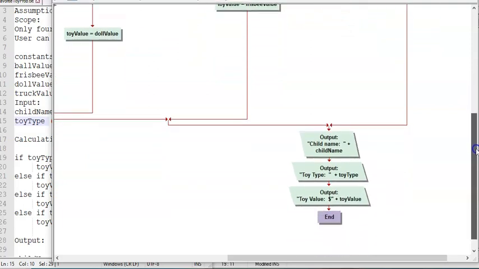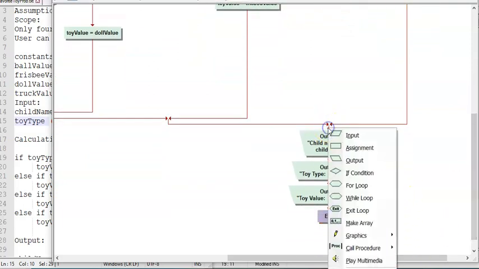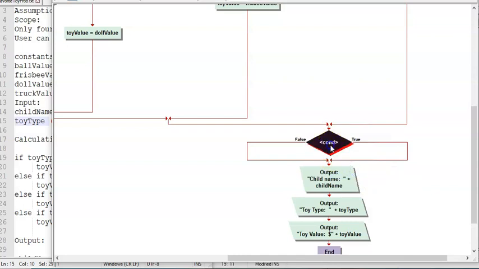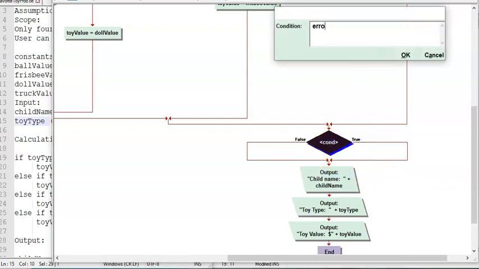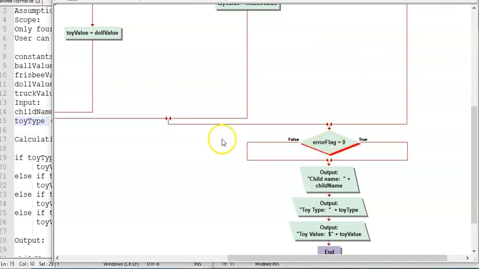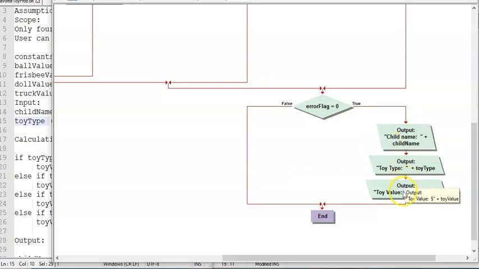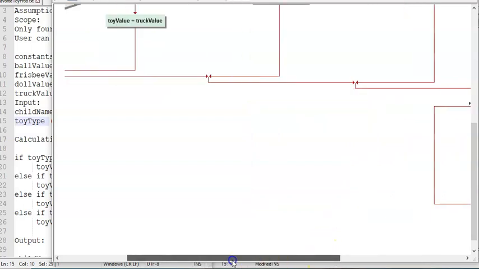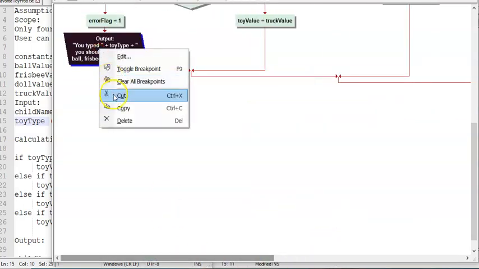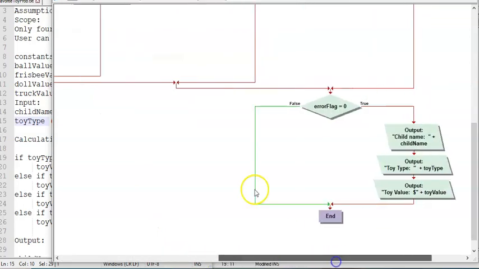That's why we put that error flag equals 1. We're going to also put a decision here. And that decision is going to be error flag equals 0. So if error flag equals 0, a mistake didn't happen. And if that's true, then I'm going to do my normal end of my code. What do I do if error flag is 1? I'm going to do this. So I'm going to copy this and paste it in over here.